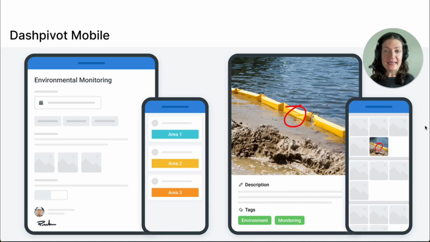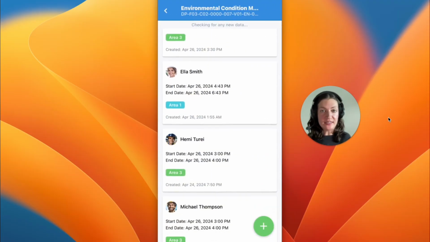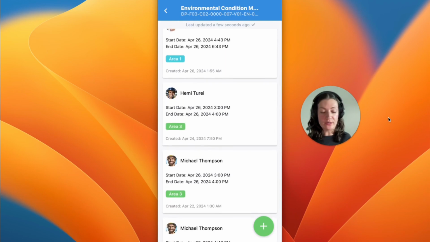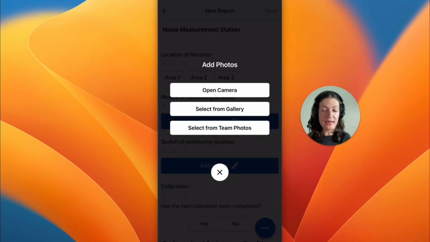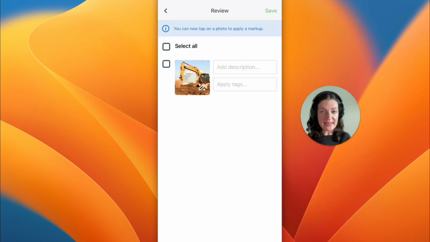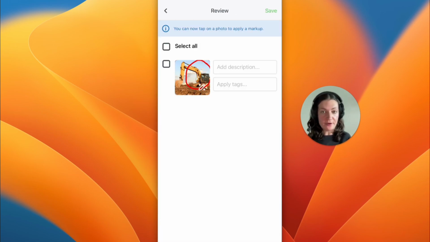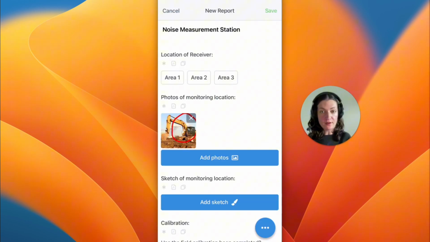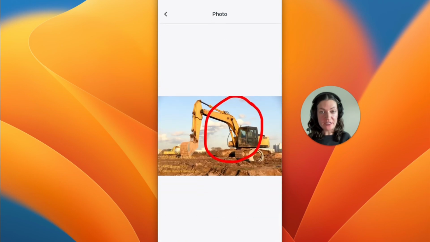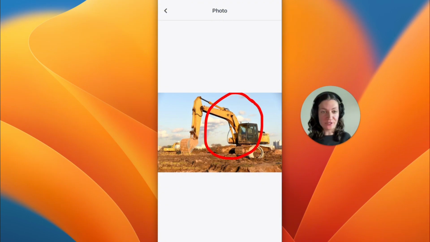Monitoring reports can be created and submitted using our Dashpivot mobile app. The reports are organized in a timeline, just like how we saw on the web access. You can continue working on existing reports or create a new one using the plus button. Photos can be taken directly on the app, or you can choose to upload images from your device gallery. Once taken or uploaded, they can be marked up to highlight specific details. And if you have created photo tags, these can be applied during this step for easy searching later on. Photo stamps are also available to display additional information such as date, time, logo, geotagging, and descriptions.